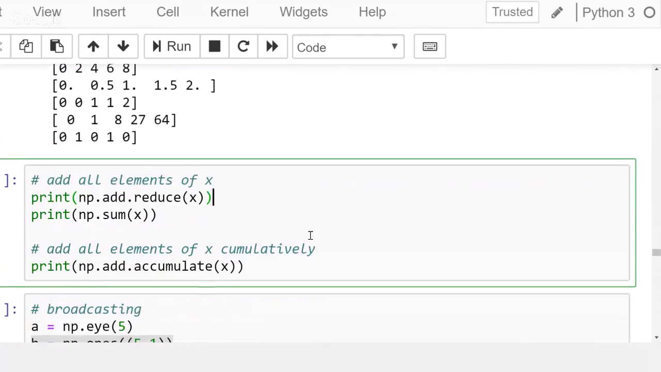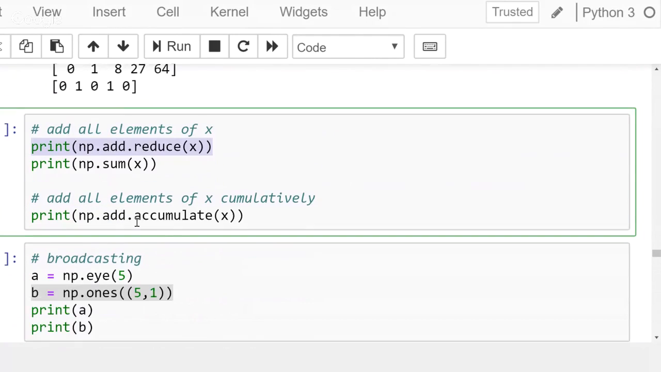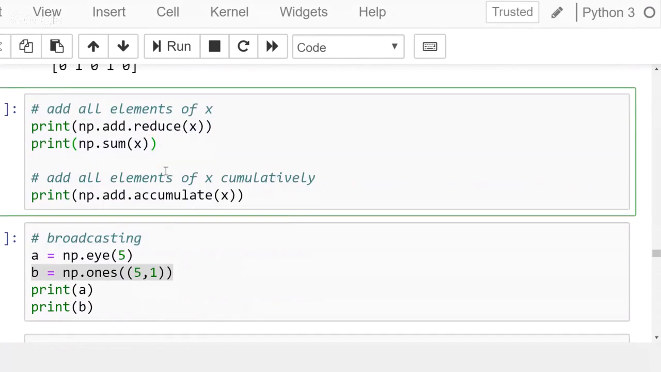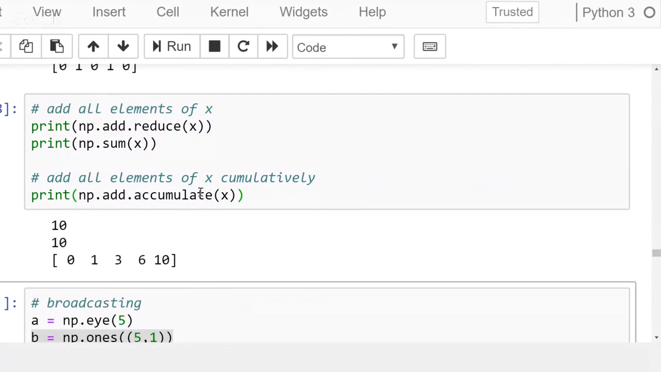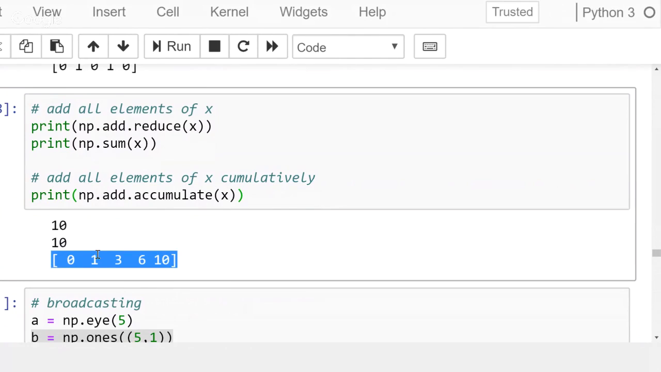If you want to add all the elements in your array, you can do np.add.reduce or np.sum. If you want to add all the elements cumulatively, you can do np.add.accumulate. So that's this output here. The second element is going to be the sum of elements 1 and 2. The third element is going to be the sum of elements 1, 2, and 3, etc.